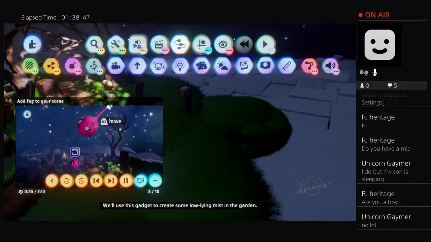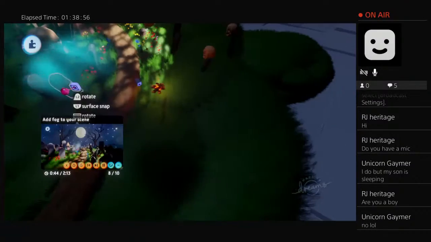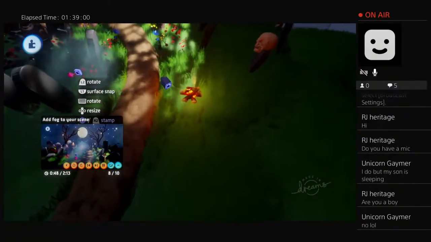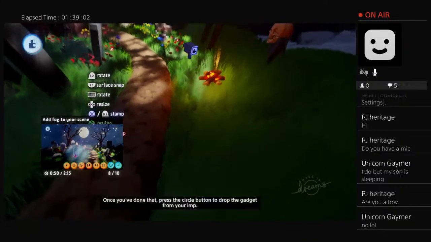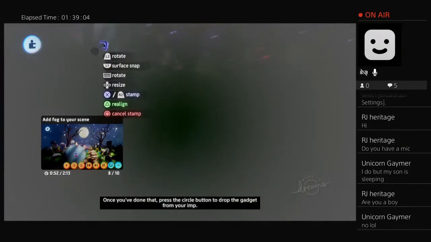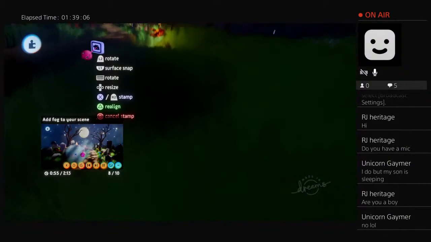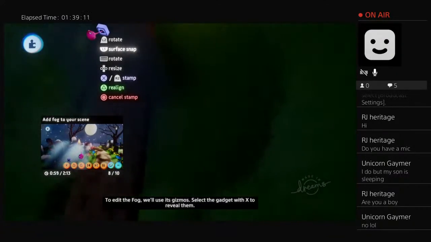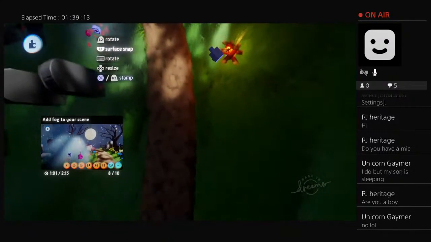We'll use this gadget to create some low-lying mist. How about around one of the gravestones? Once you've done that, press circle to drop the gadget from your imp. To edit the fog, we'll use its gizmos. Select the gadget with X to reveal them.